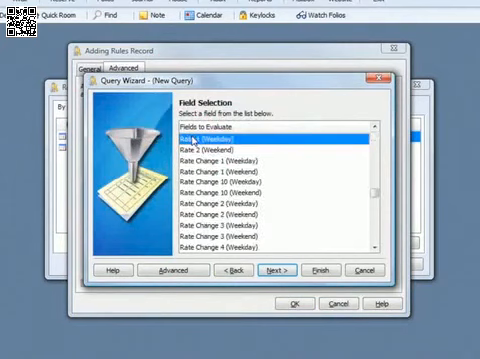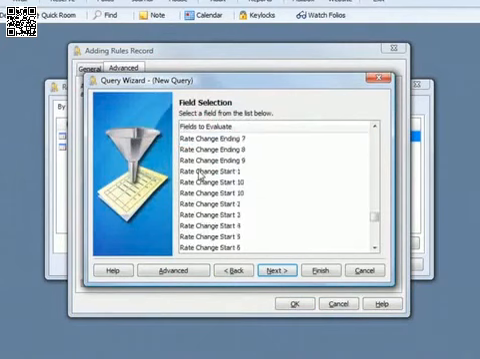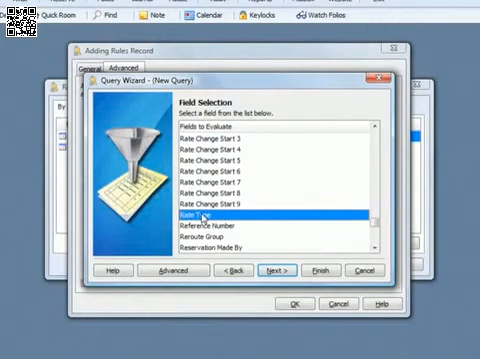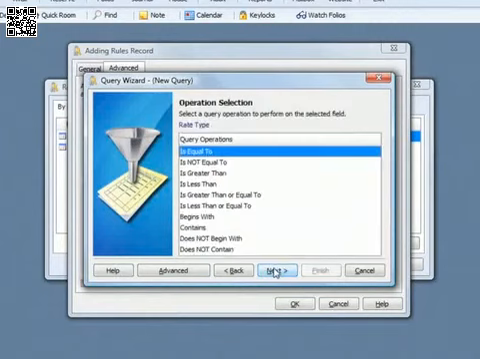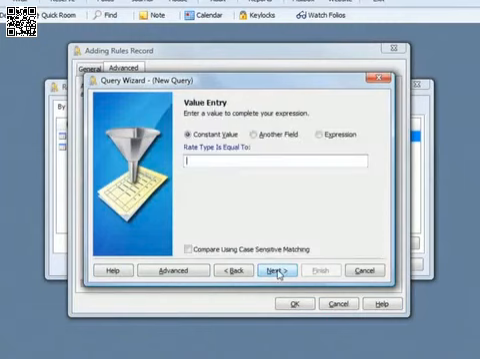First we need the rate code, so from the fields to evaluate, scroll and select Rate Type. In the query wizard, rate type is the rate code. And click Next. I'll select Equal to because I want to only affect reservations with this rate type. Next, type in the special rate code created. It will not be case sensitive unless the case sensitive checkbox is marked.